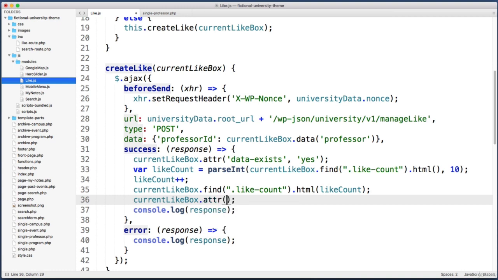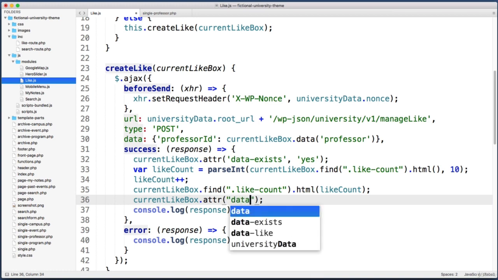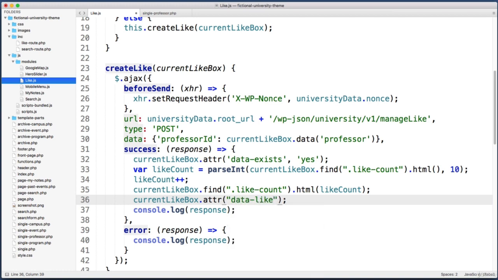First argument is the name of the attribute, so it's data-like. Second argument is what you want to set its value to. And we can just say response. Because remember, if we successfully create a like post, the WordPress server sends back the ID number of that new post. That will be the response, so we can go ahead and use that here.